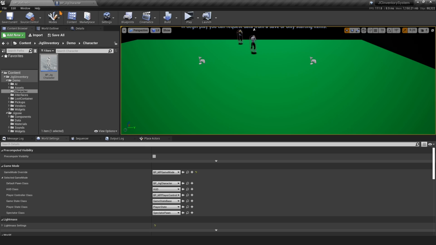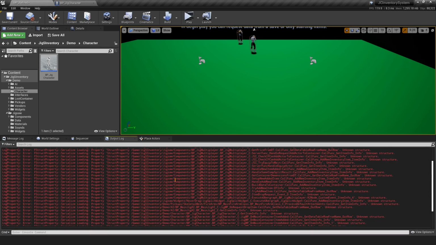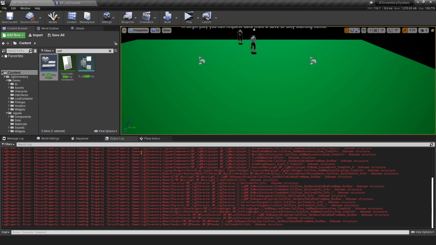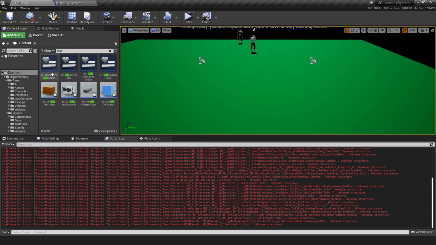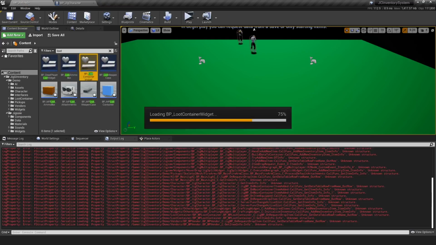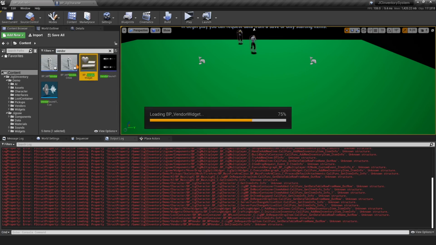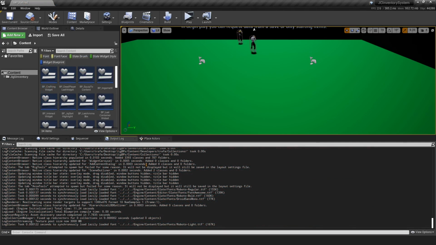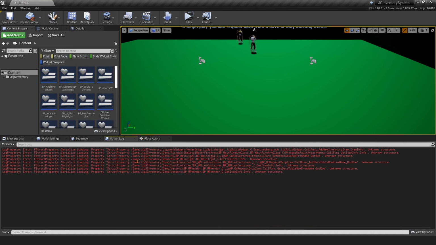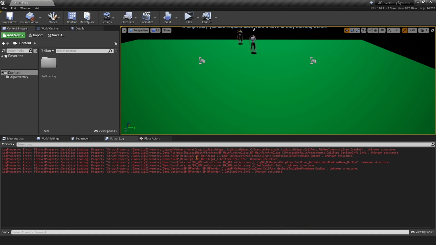Let's see what else here. Output log. We restarted for the third time here. We're going to uncheck the messages here, and now as you can see we only have a few remaining. All I need to do here is just open those and compile them.